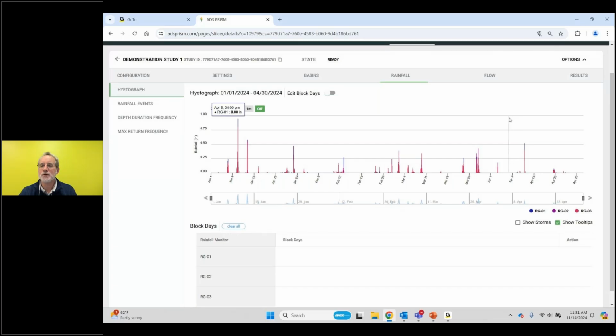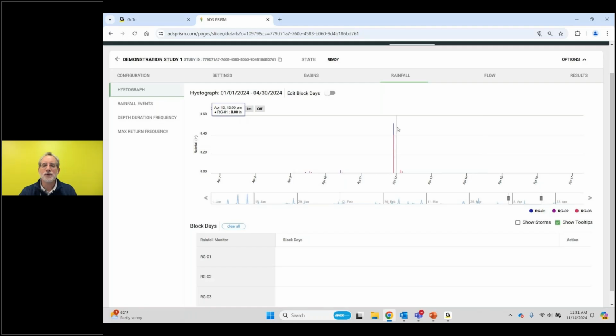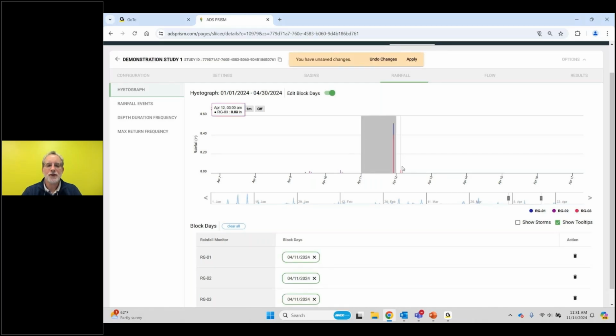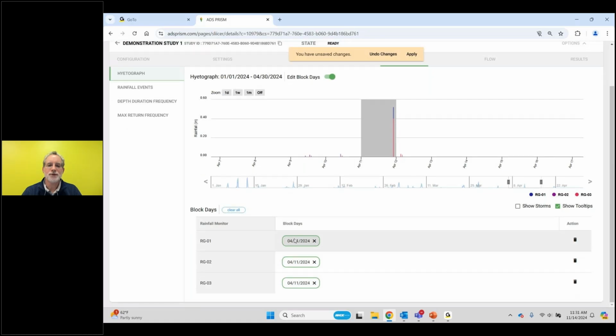I'm going to zoom in here to this window of time right here. And let's say I wanted to ignore the data from this gauge on this particular day. I would just tell SLiiCER to edit block days, and I come in here and pick a particular day, and you'll notice by default it's saying, hey, you want to block all this day for all three of these gauges. So I can make an adjustment here, and if I apply this change, SLiiCER will ignore the rain data from these gauges that I've highlighted for this particular day.